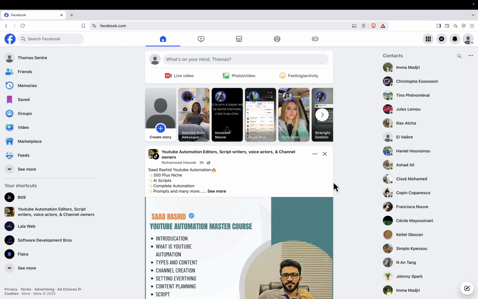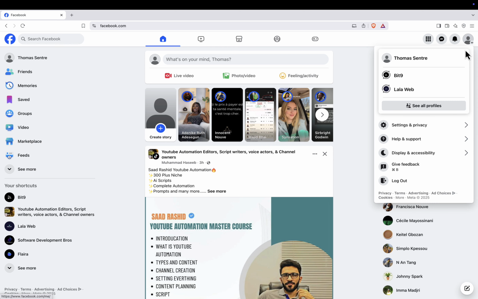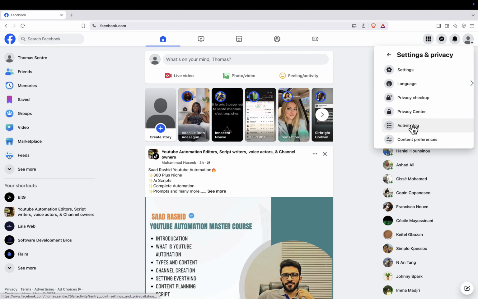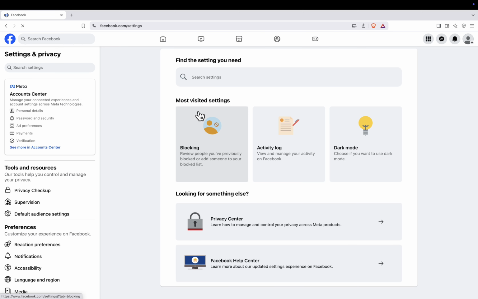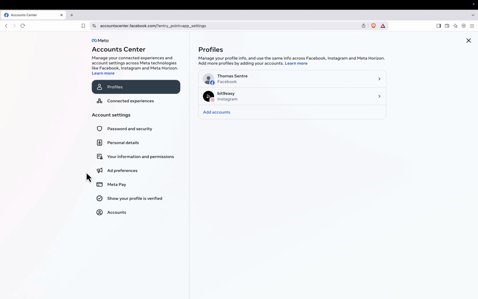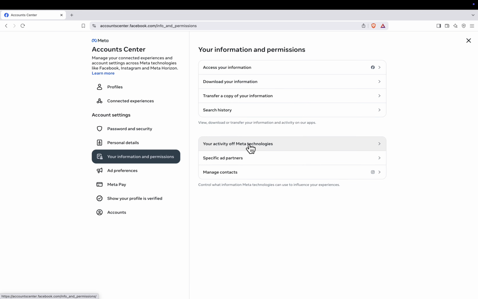Let's get started. First, open Facebook and click on your profile icon at the top right. Then, click on Settings and Privacy, and under that, select Settings. On the left side, under Account Center, select Password and Security. Next, under Account Settings, click on Your Information and Permissions, and then click on Your Activity Off Meta Technologies.